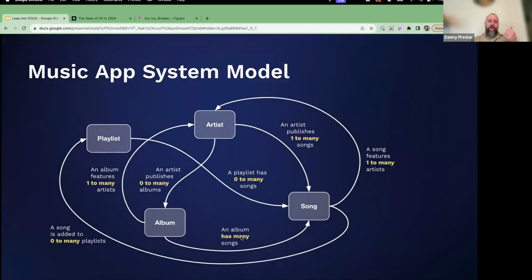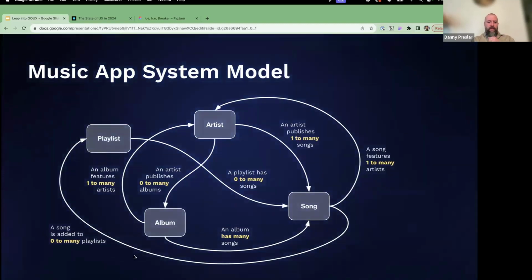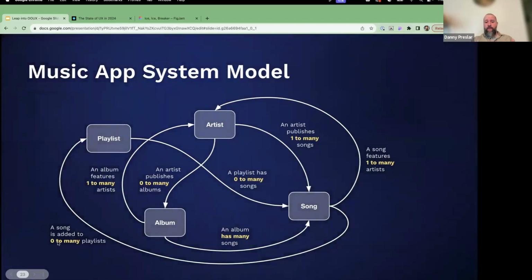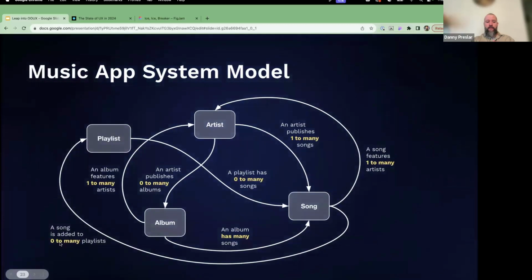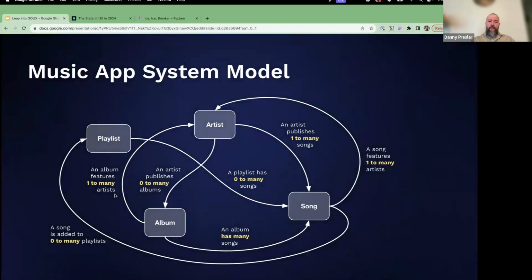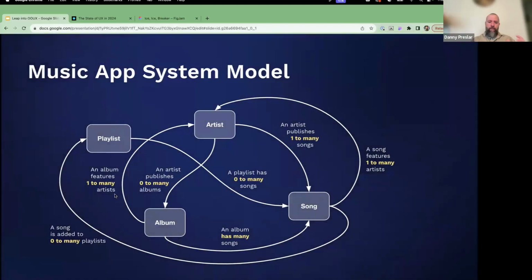It's usually 0 to 1, 1 to many, 0 to many. But in this case, has many is accurate. The song is added, if it's a pretty uninteresting song, maybe it won't ever make it to anyone's playlist, but it certainly could. So 0 to many. And so you see, you start to identify what these relationships are.